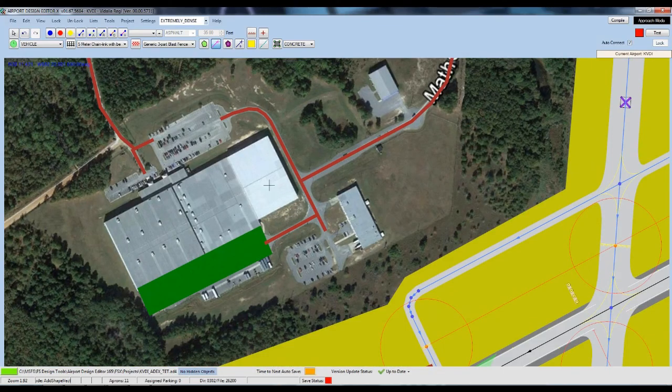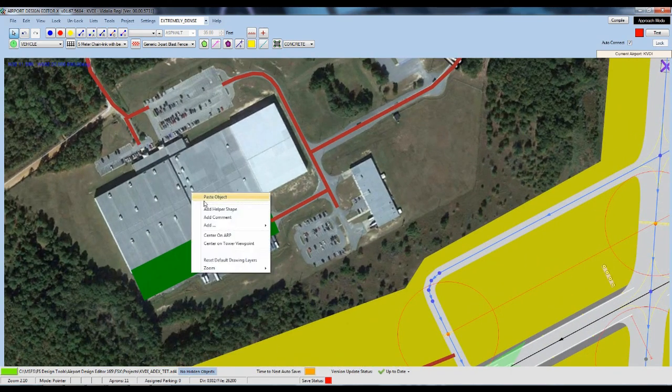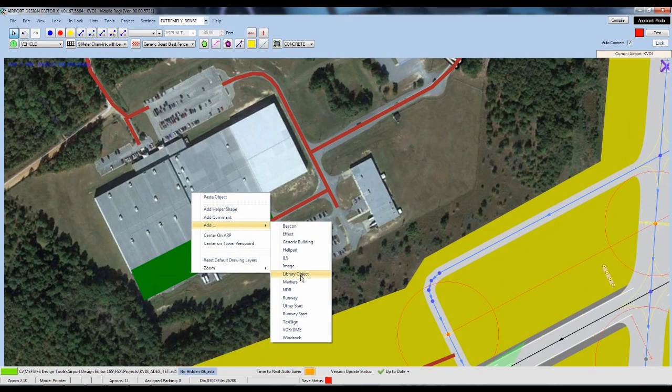So this looks like a warehouse. So we have to place a warehouse object. Now, we could use library objects. There are warehouse ones, but they're not very big.